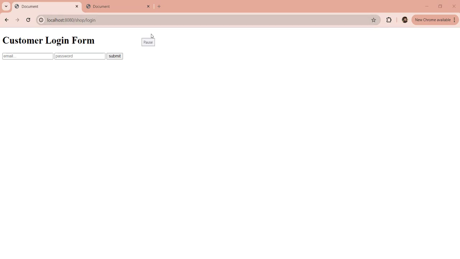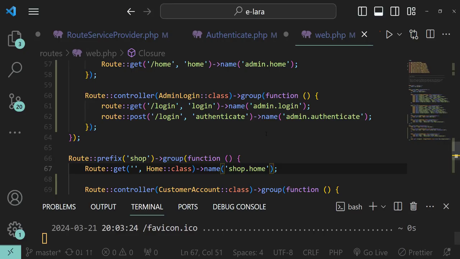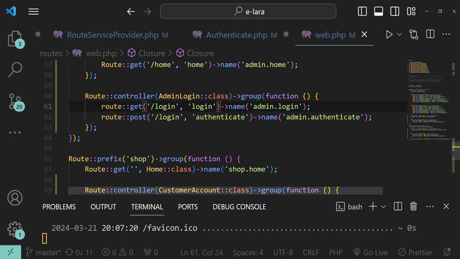What could be the problem? Oh, actually we haven't yet guarded this route with the guest middleware. We only guarded the login form for the admin, not for the customers. So let's just do that. Okay, so this is the URL, this login one.